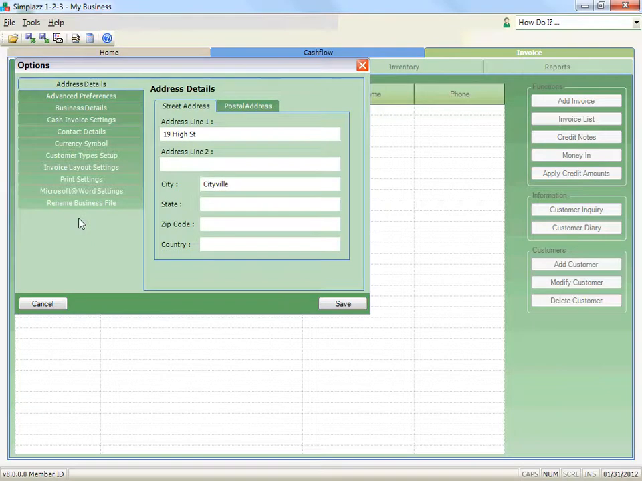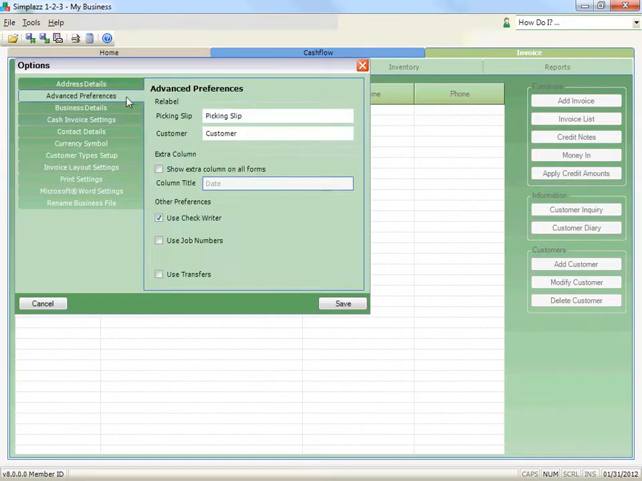For example, the Advanced Preferences allow you to relabel your customers, so if you call your customer by another name, such as a client or a patient, type in the name you require. The Use Transfers option allows you to transfer cash receipts to Cash Flow Manager in bulk to make it easier to manage your records. So, if you have a lot of invoices where you are paid at the time of creating the invoice, I recommend you use that option.